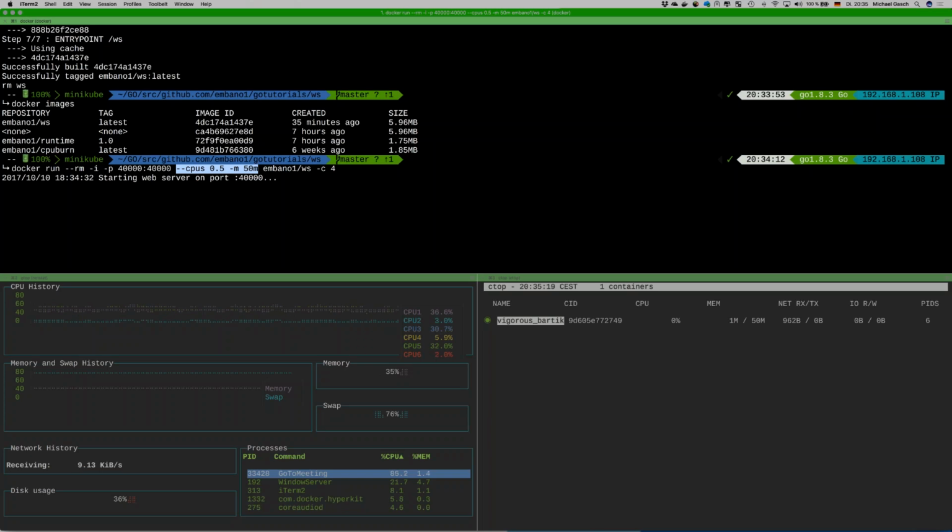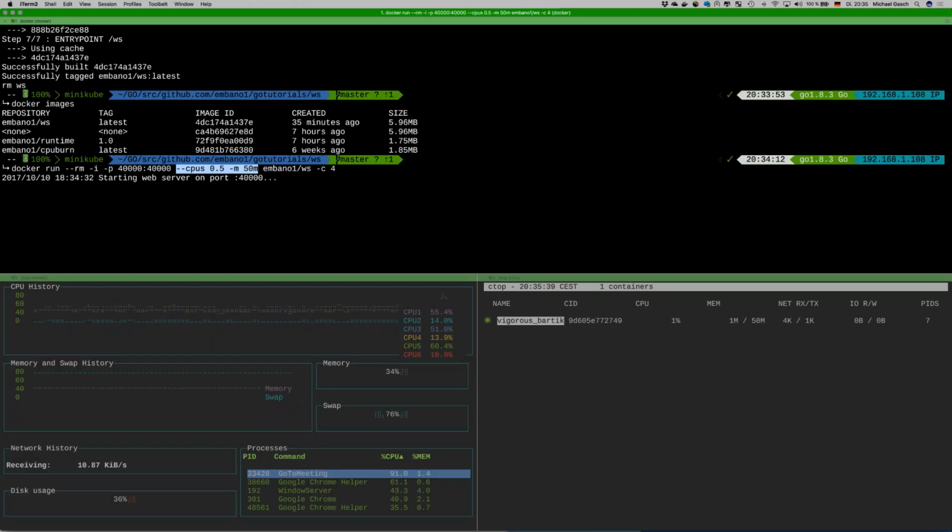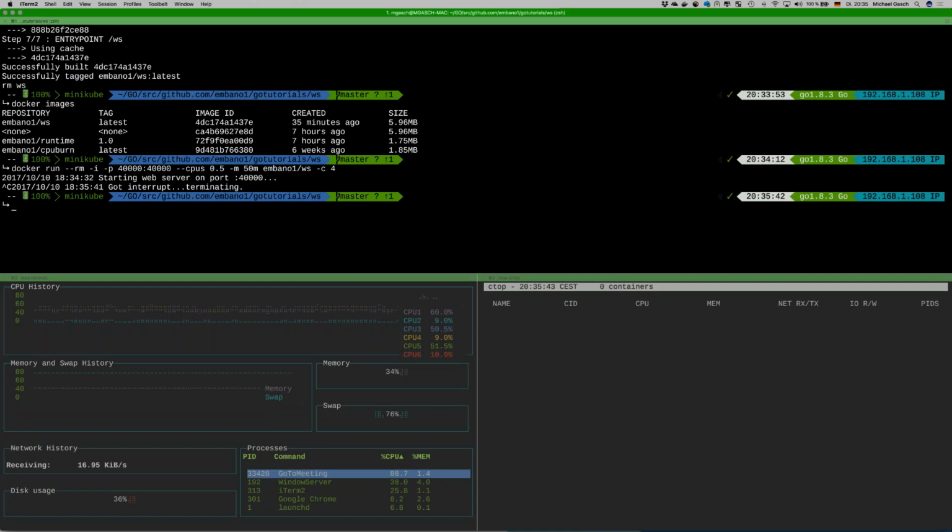And on the right hand side here, there's just a container monitor. You see that the container is already running. It's got this name, it's got this ID. It's currently using no CPU, and it's being limited to 50 megabytes of memory. Now we can go to my local machine, check port 40,000, and you see that the web server is running. If I stop this thing, the container is gone, and the website is gone as well.